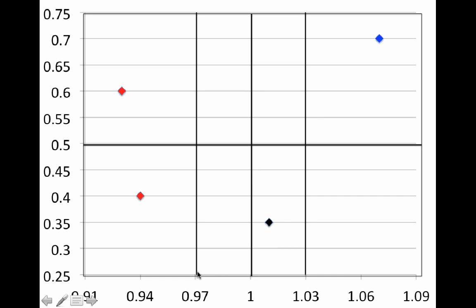Maybe we make those different colors. You can see that I made this one blue because we're winning. I put this one black because it's tied. We're within the zone of indifference, and these two are trouble because we're losing on those. So I've used some colors.